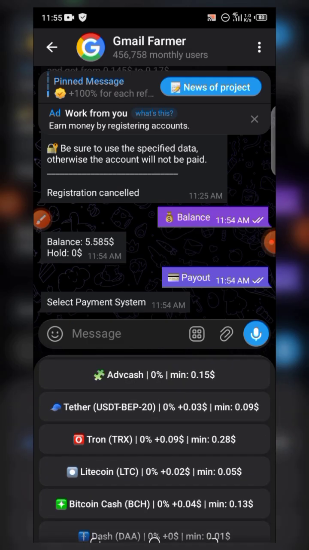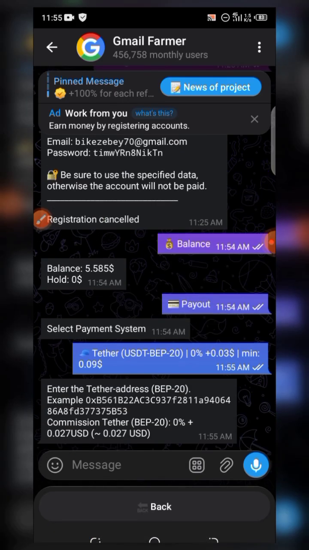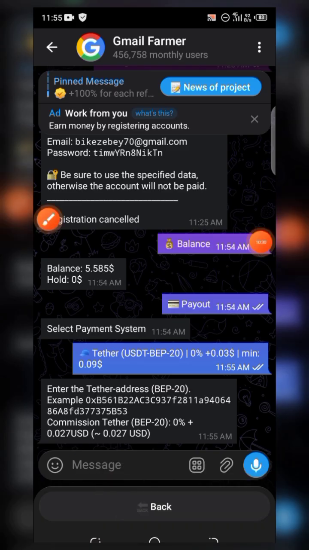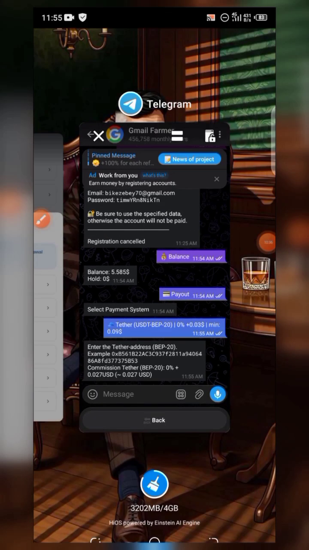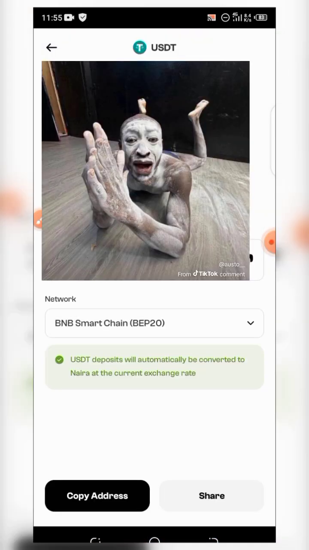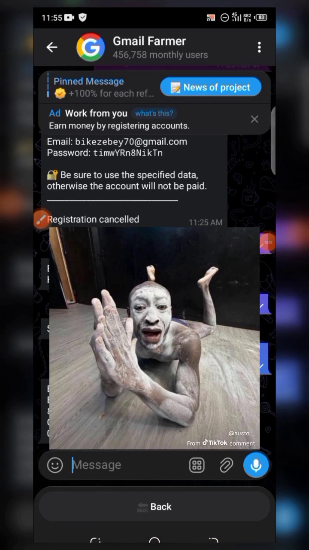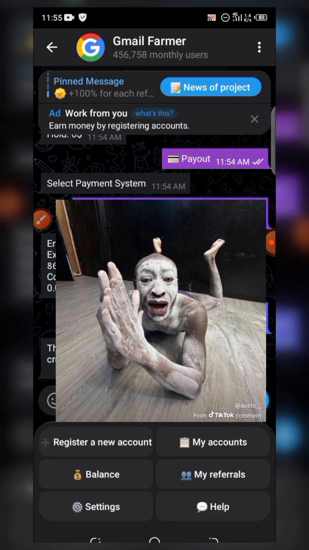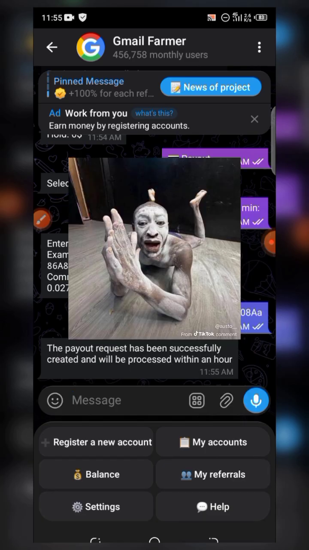So you tap on the Theta USDT BEP20. You tap on it, then you'll be asked to enter your address. You copy your address and paste it here. You drop it in the message and send it to the bot. So I'll just go to my Spenda and copy it and paste it. Under here, I'll tap on the BEP20, then I'll copy my address. Now to the bot, you just type it under the message and send it to the bot. Then you have successfully placed your withdrawal, and within 24 hours your withdrawal will surely drop in your account.